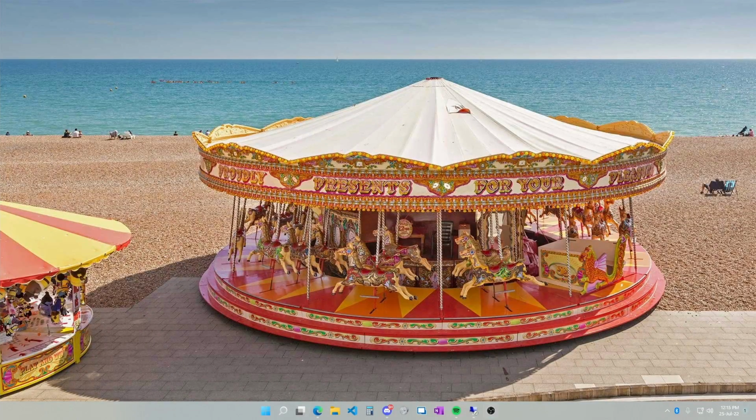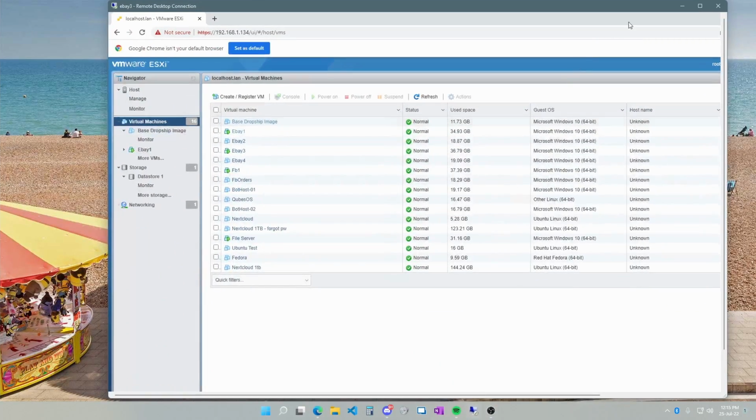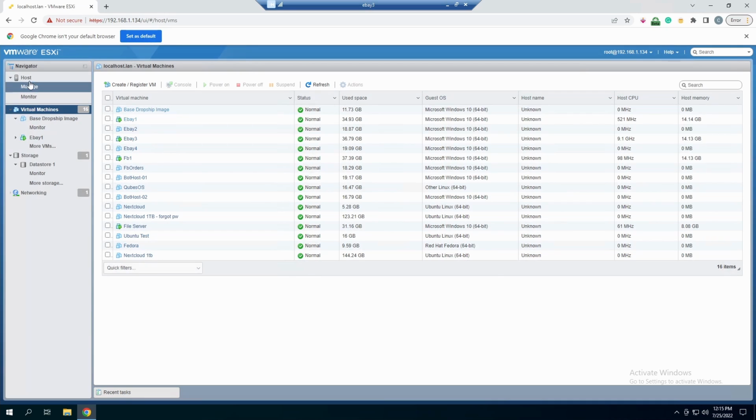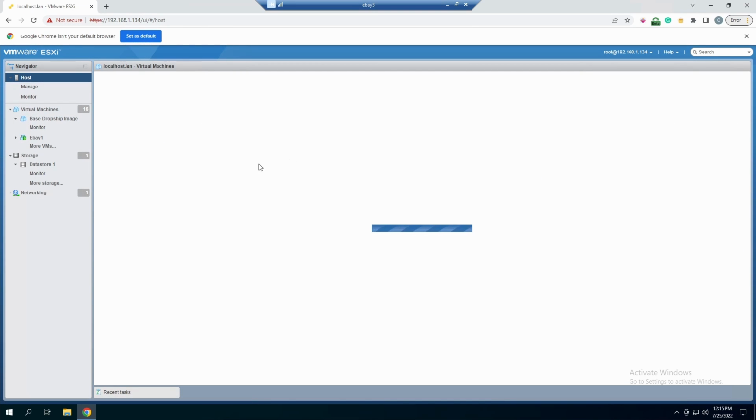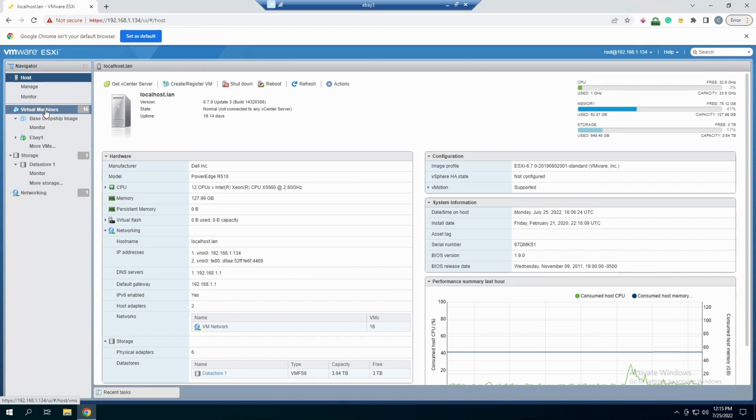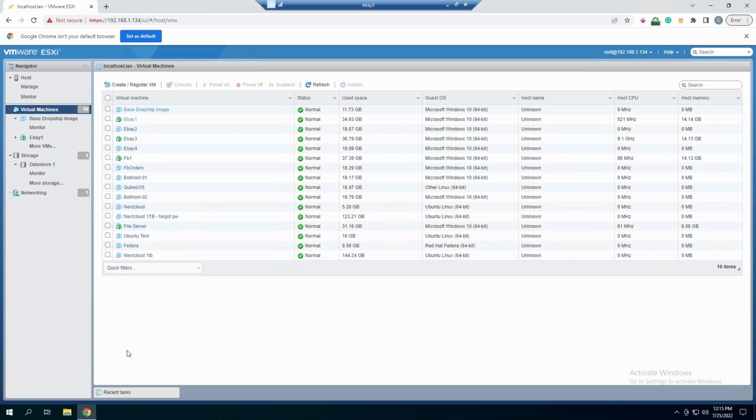To create a base image for your ESXi instance and future VMs, you'll first want to remote into your server's dashboard, and you'll land on the host page. You'll want to go into virtual machines. As you see here, I have a bunch of virtual machines that I've created and duplicated and whatnot, and I also do have my image here.